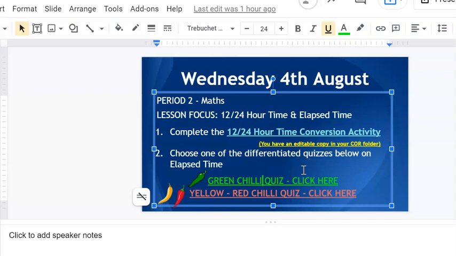Once that has been completed, please go back to these slides and you'll see that there are 2 differentiated quizzes below on elapsed time. We know that elapsed time is from one point in time to another. For example, Monday period 1 would usually start at 8:45 and finish at 9:40. Therefore, it is 55 minutes of elapsed time. Those will be the type of questions you need to answer in these quizzes.